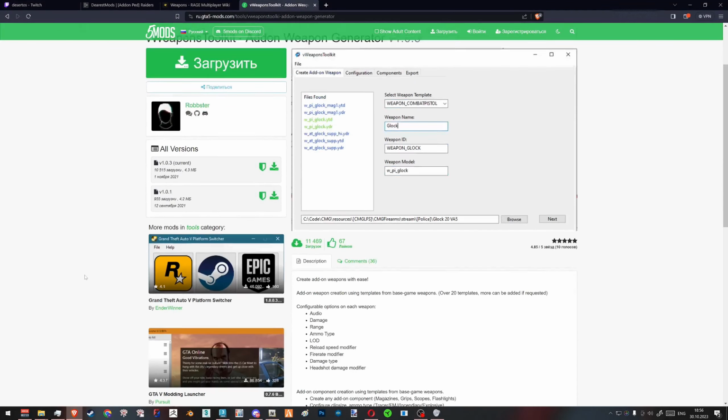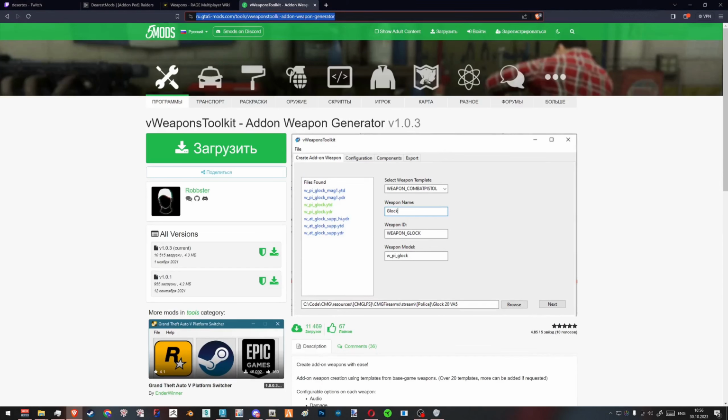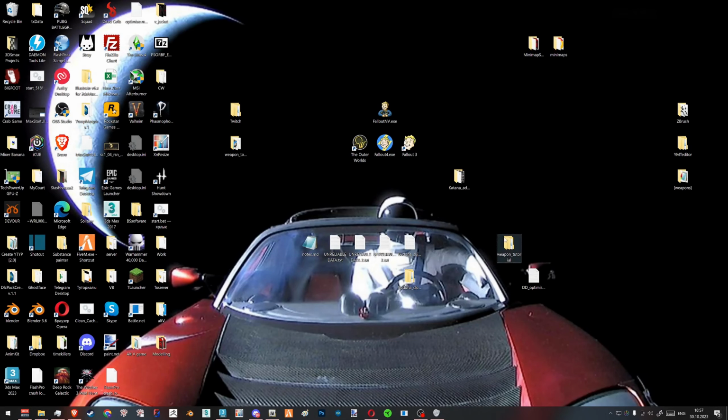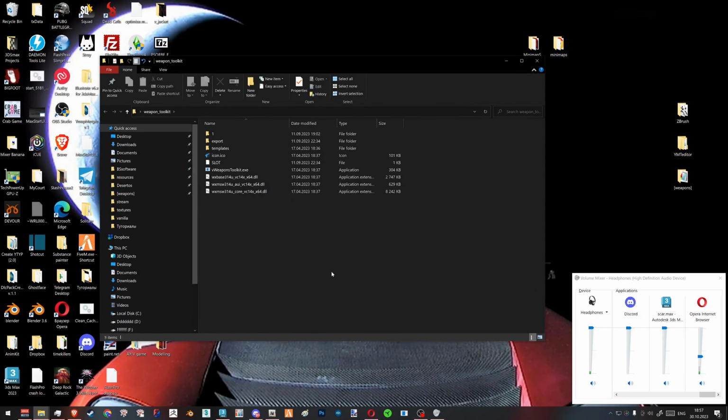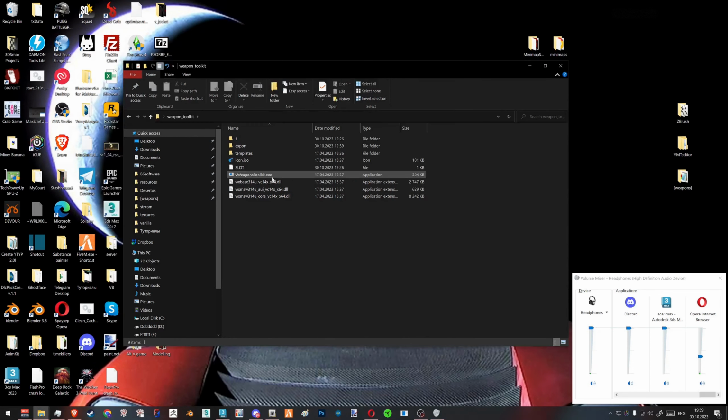For that we're going to be using our weapon toolkit, a super useful thing. Previously we had to make it all manually, but now with this awesome software, thanks to Rapster, link is going to be in the description, you just download the zip and drag and drop onto your desktop. And let me show you guys how to easily create a template for any single weapon you want to make add-on in GTA 5 FiveM.